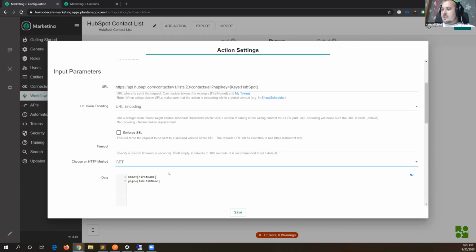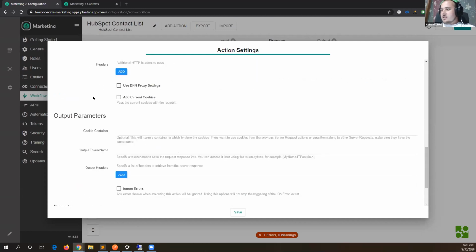I think the method is get, and we don't need any data parameters. We don't need to modify any other parameters in this action, and we just need to name the output token. So maybe we can name it contact JSON. Cool. And we can click save.